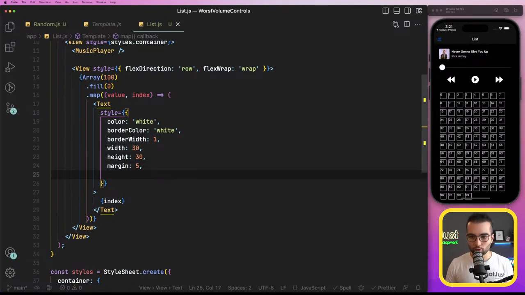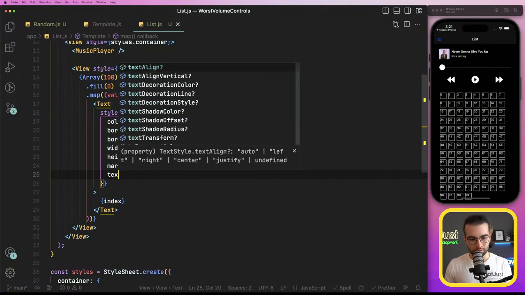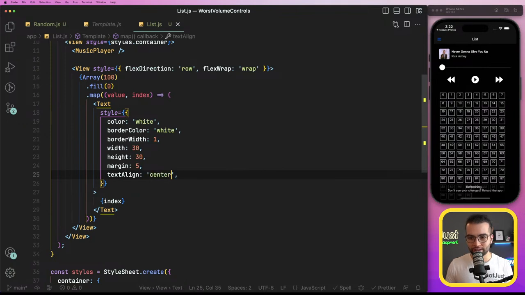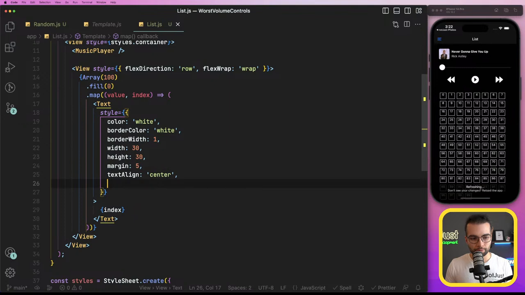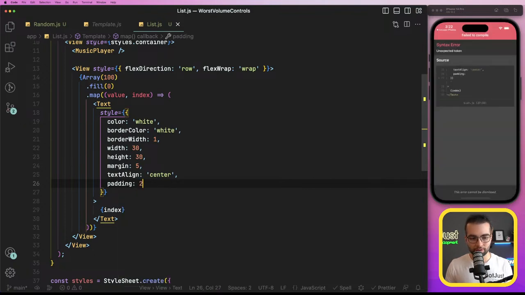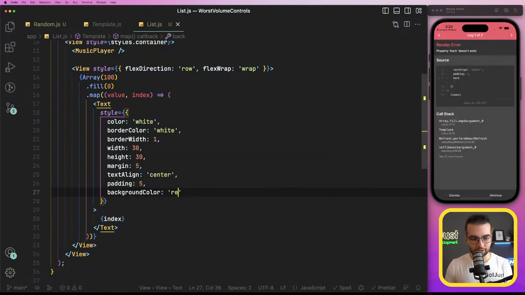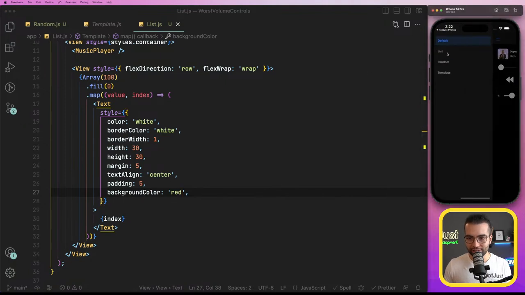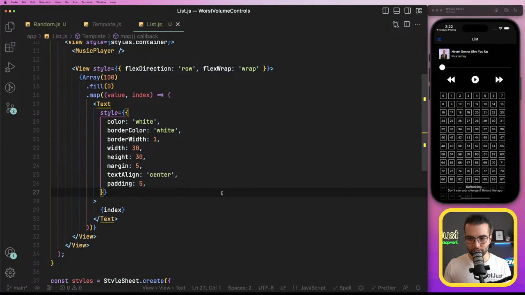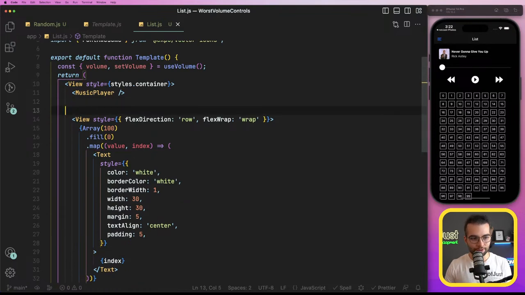Okay. Now we need to align the digit in the middle. Text align center, I think, just with... I will go with a padding, probably. It's a hacky way, but it allows us to do it like this. And later, if I want to say background color red to highlight it, will I be able to? Yes, I will be able to do it. Okay, we have something.